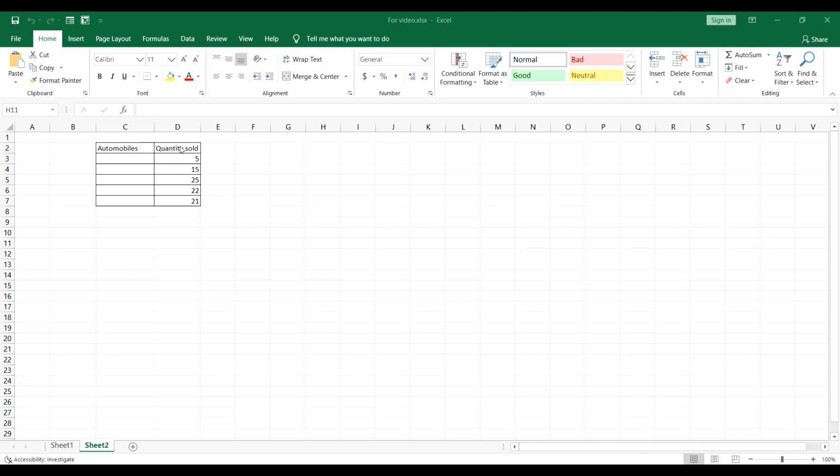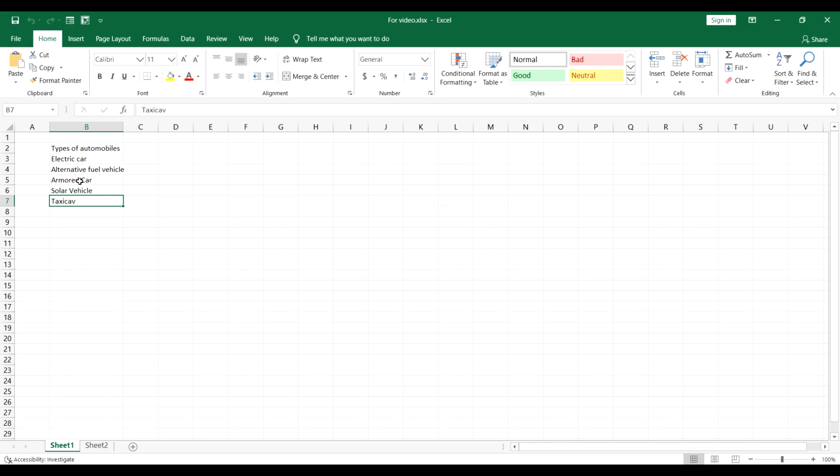Let's begin. I have created a table here showing the quantity of automobiles sold and the name of a specific automobile with respect to sold amounts. So instead of typing the name of the respective automobiles that were sold, you can make a drop down list so that you can just select the name of the automobile from the automobiles list. To show you, I have typed the types of automobiles on sheet 1 of Excel, as you can see here.